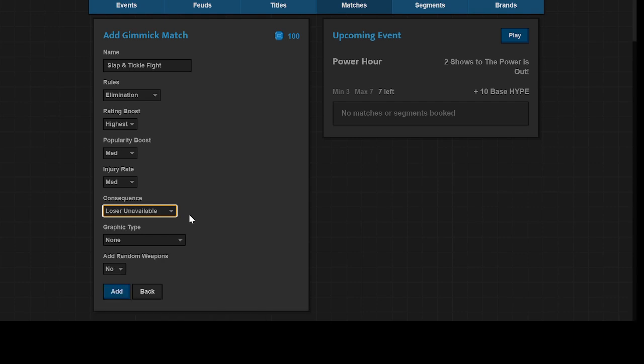Loser unavailable. The loser of the match won't be available for a certain amount of time, usually a couple of months. The hair versus hair option, where the loser has their hair removed. Random opponent, if you want to create your own type of open challenge match. You can remove a mask if it's one of those lucha apuestas. You can remove mask or hair, so it could be a hair versus mask. You can add hair if you happen to have a particularly bizarre craving for that kind of match.